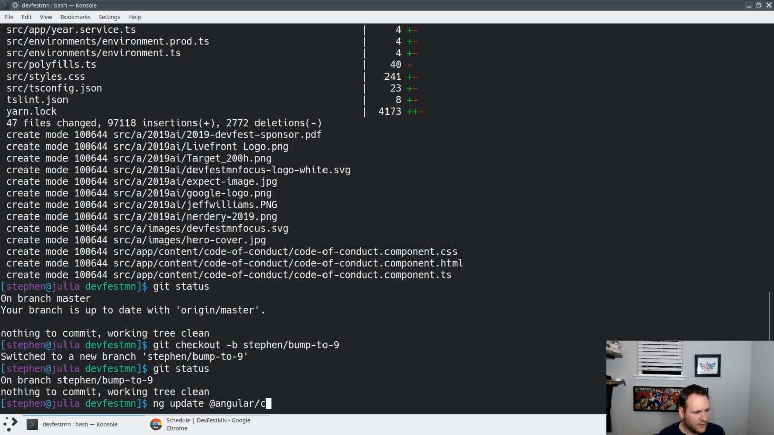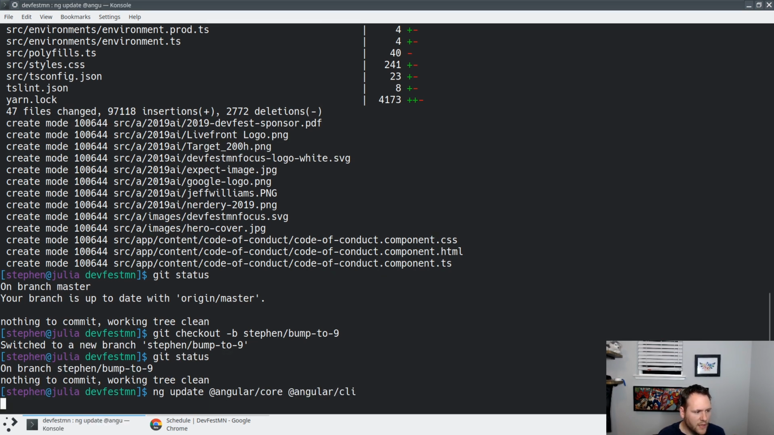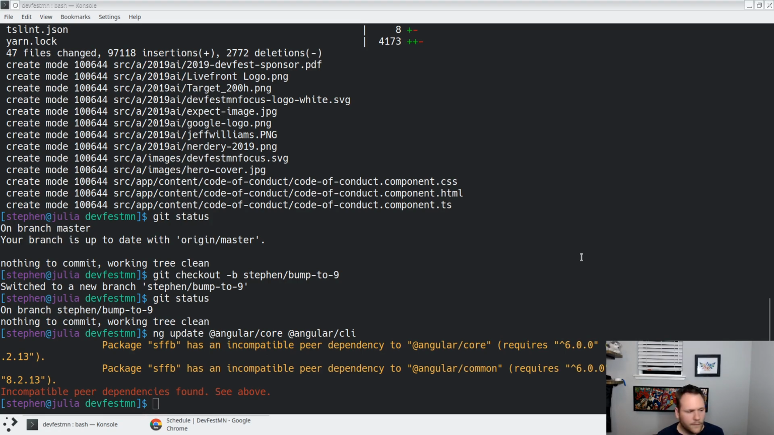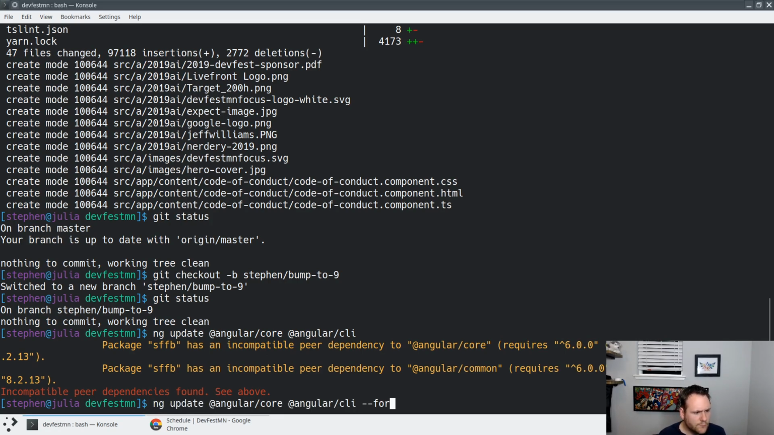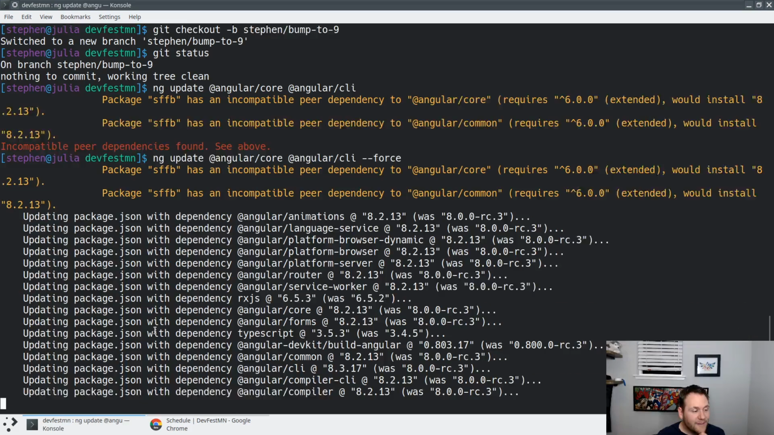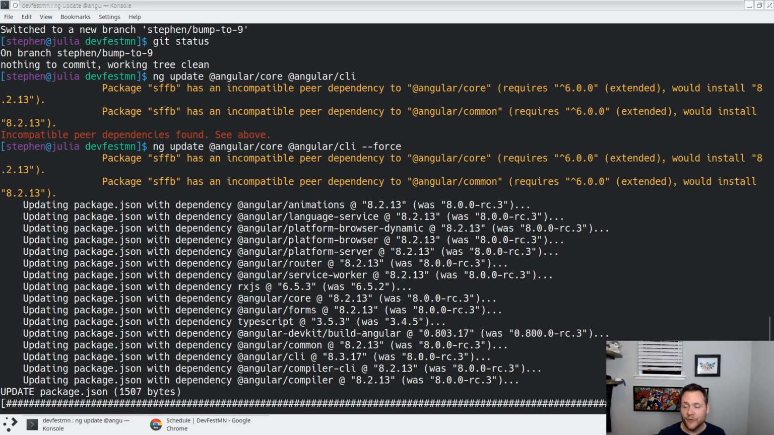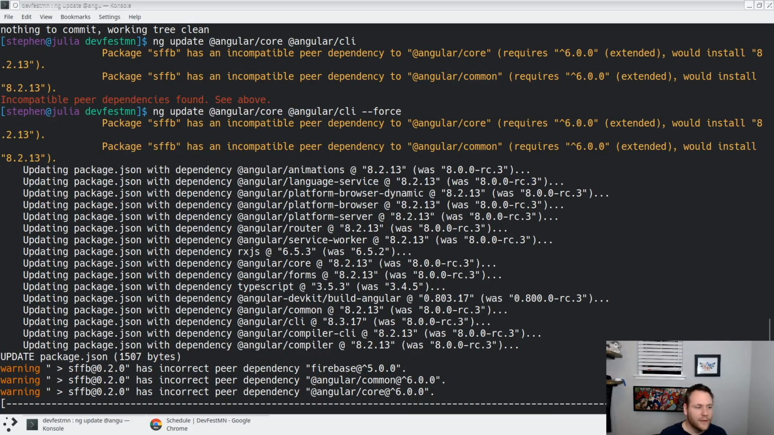So I'm going to ng update @angular/core @angular/cli, put us in the latest version of 8. And then we'll double check. We'll do an ng serve, make sure everything's working. So our SSFFB is out of date. That's actually a project I maintain, so I probably should go update that. But we're not going to have time to go chase down every little package. If there's any interest in this, I can do a follow-up.